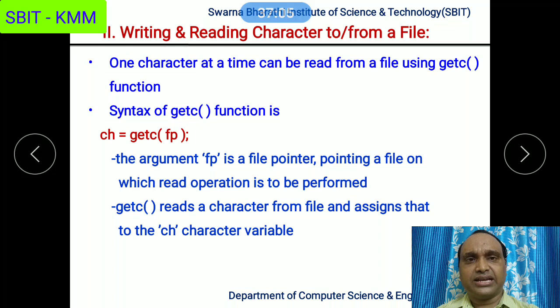Again the getc function, once it executes, reads the character pointed to by fp and stores it in the ch variable. So it goes on reading the characters until it reaches the last character in the file. To know the last character in the file: after reading all characters, the last character of the file is usually the end of file character.